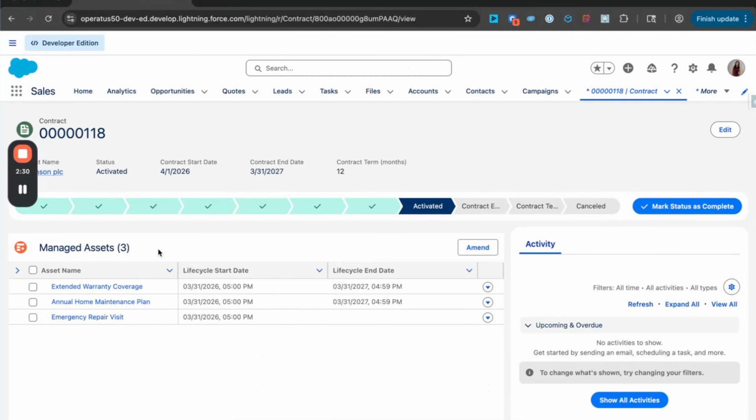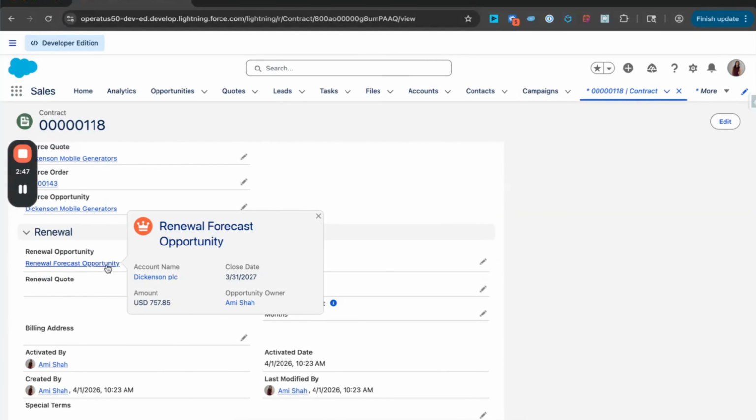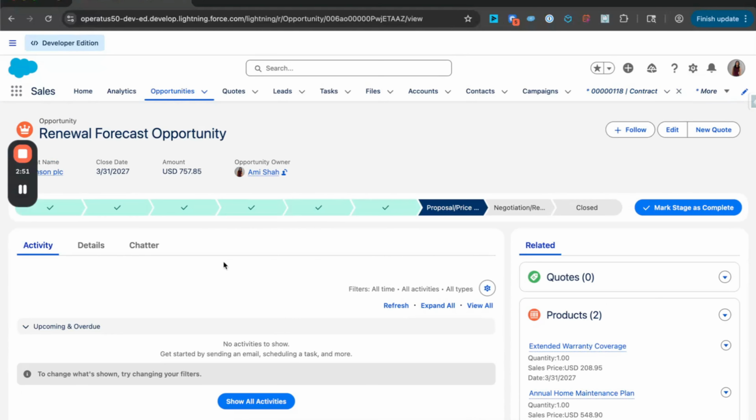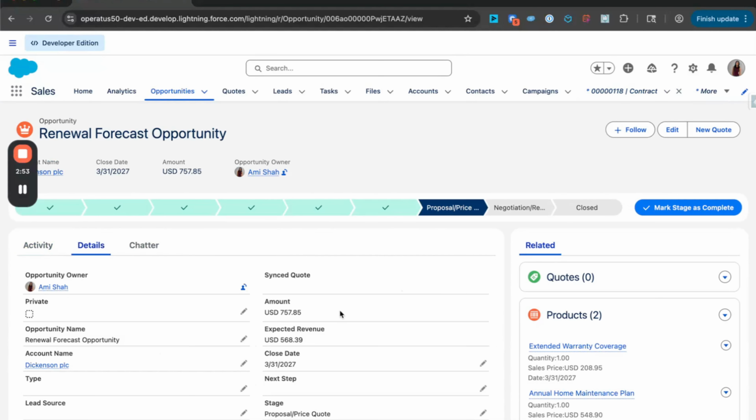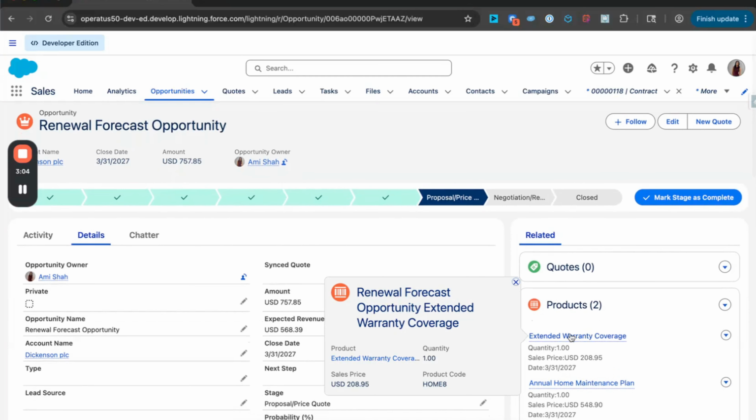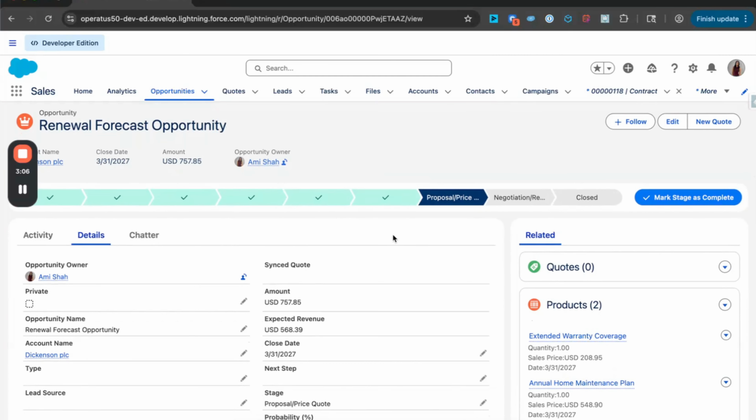So I will see all 3 products here with the lifecycle start and end date, and we can see my renewal opportunity was created automatically. I will see pricing as well. So the opportunity products were created for this renewal opportunity by default. They are also updated with the prices and quantities that we'd expect. You'll see that there's only 2 because that one-time product did not carry over.